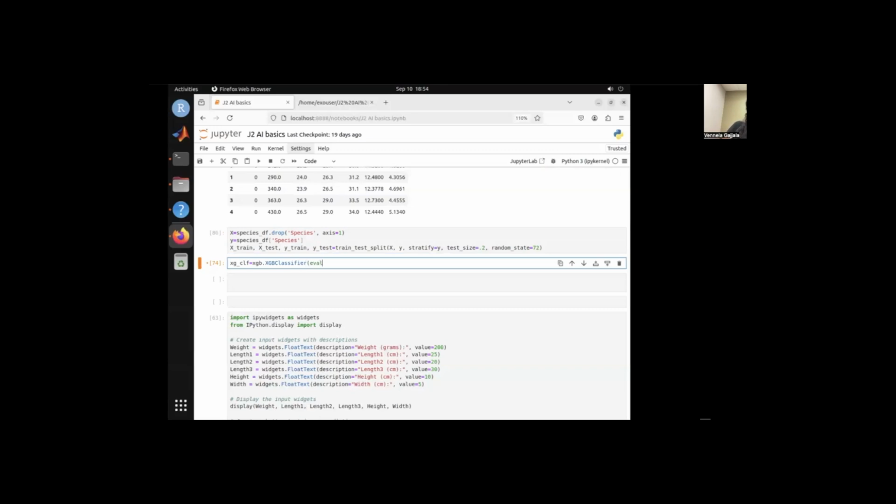And then we want to use the evaluation metric of RMSLE. So that is root mean squared logarithmic error. So that just looks to minimize the differences between the predicted and the actual values. So we go ahead and we instantiate that model.